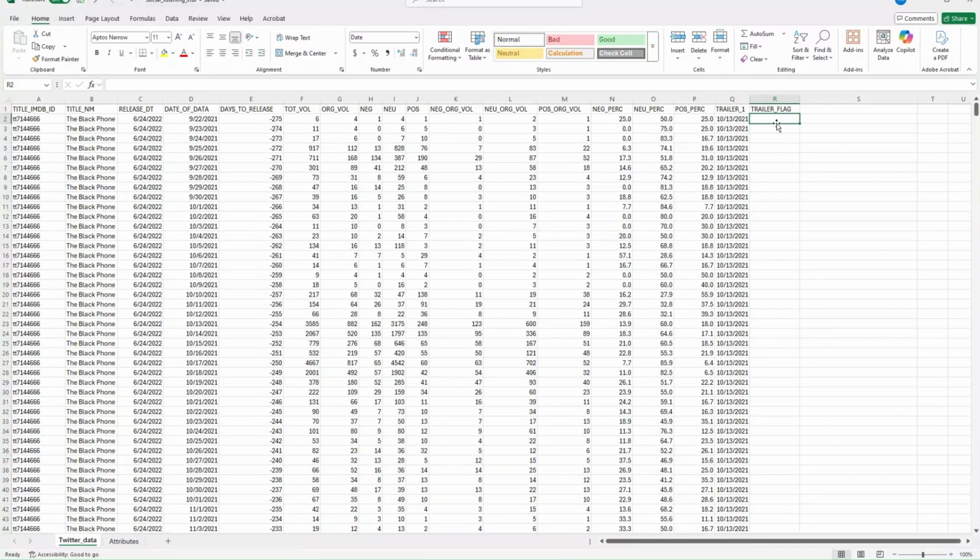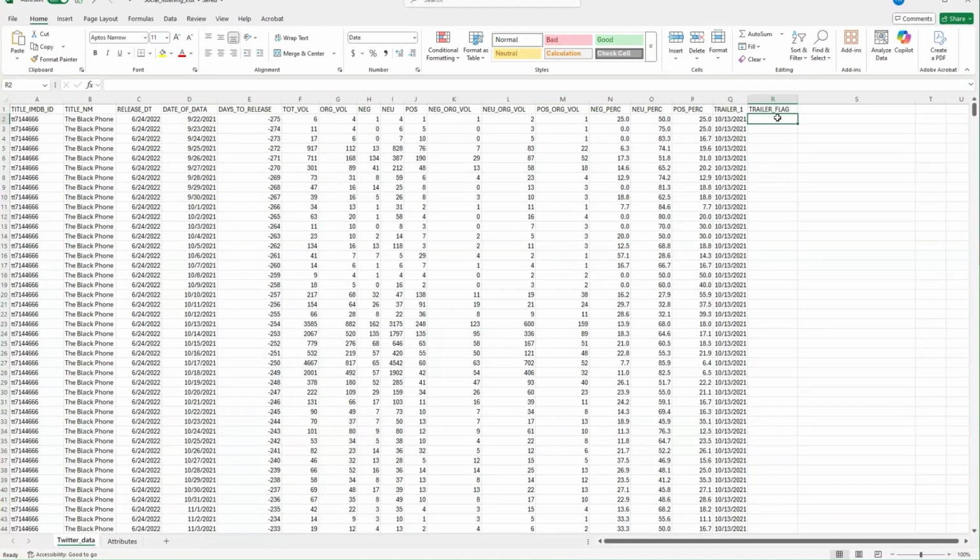So what we're going to do here is make sure that things are living in the trailer window. Anything that happens from the trailer launch date of the title to the 7-day mark is going to be called trailer. But anything outside of that parameter is just going to be called regular or campaign or something like that. So let's craft that IF function right here.